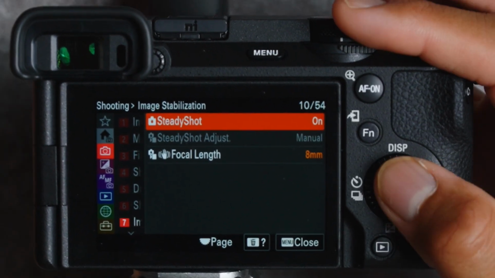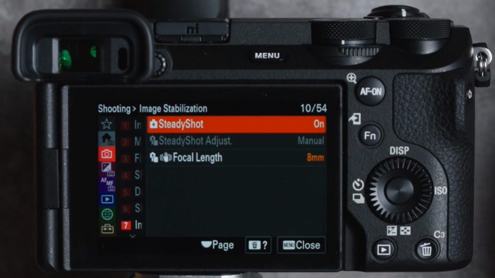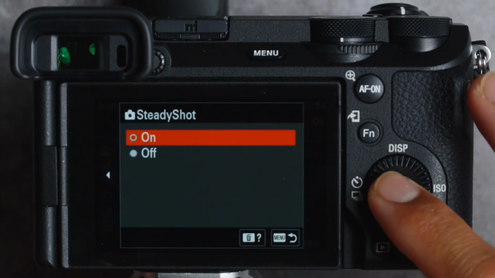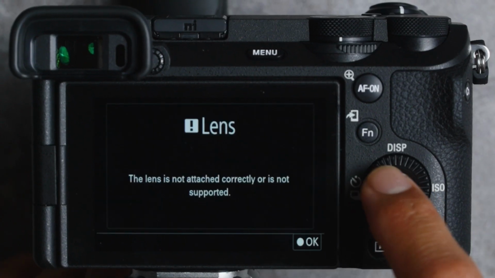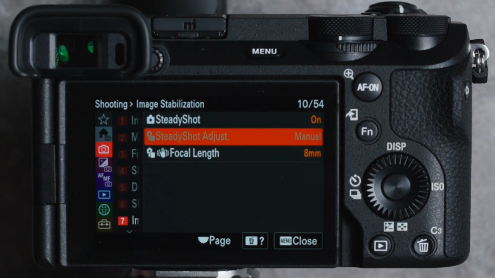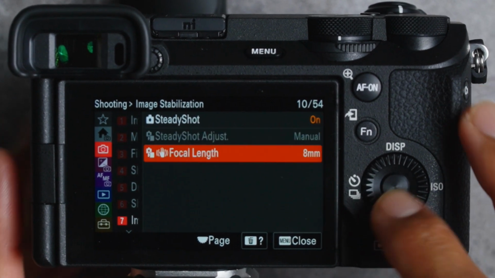Going down, steady shot, I want that to be on. This is the IBIS, or the in-body image stabilization that it is referring to. I want to keep that on, so I can handhold most of my photos and videos and the image will still turn out great. And then it'll also adjust for things manually. Again, if you're using vintage lenses or manual lenses that don't communicate as well as the Sony cameras or the other E-mount camera lenses.